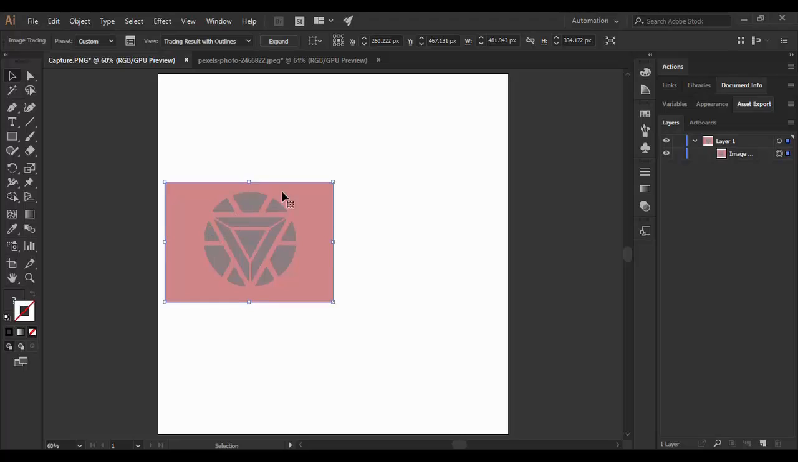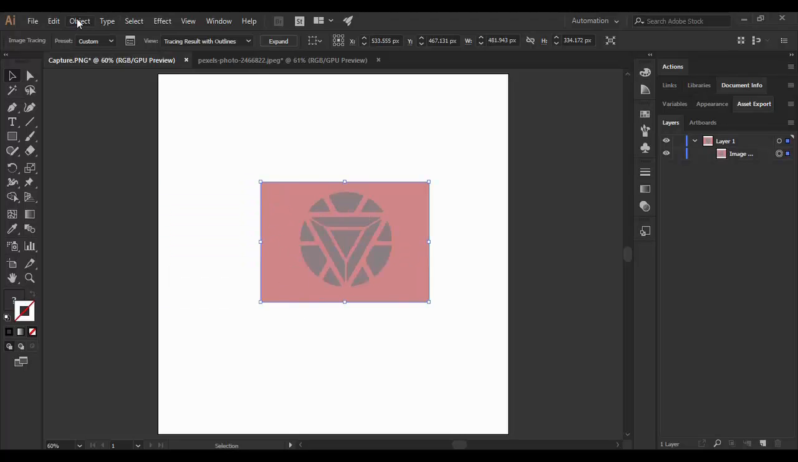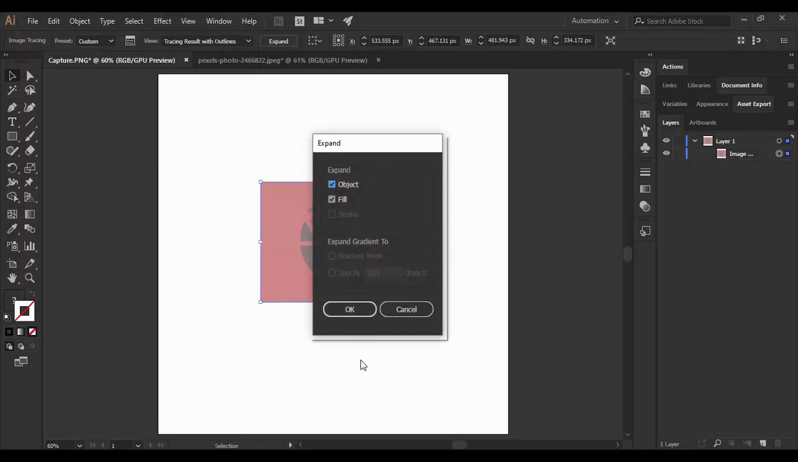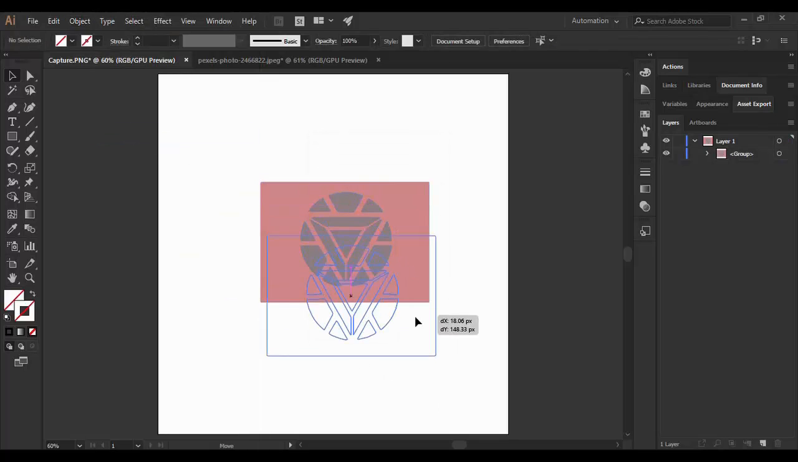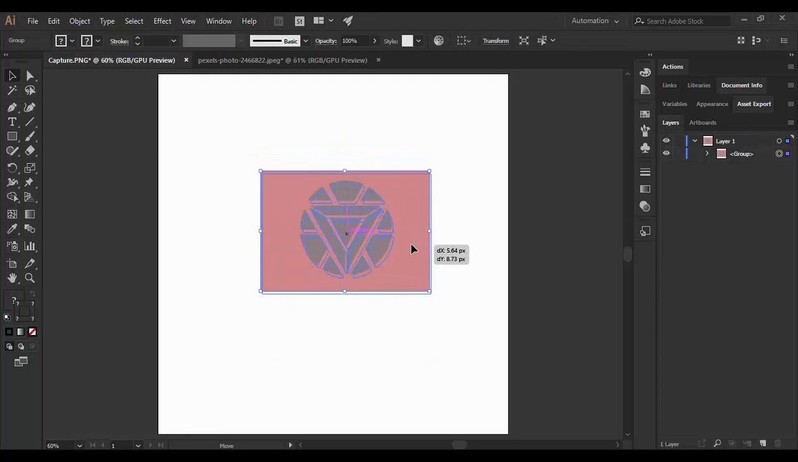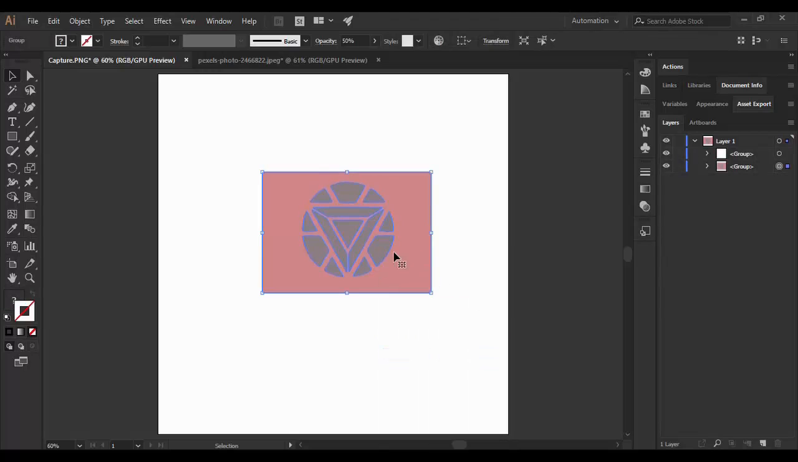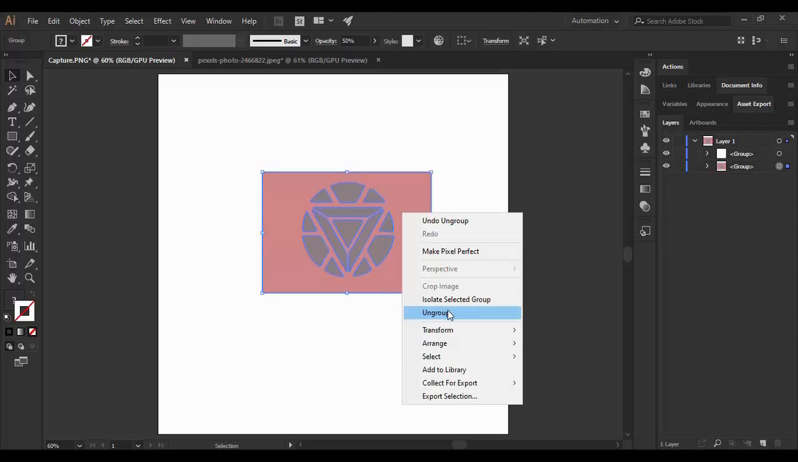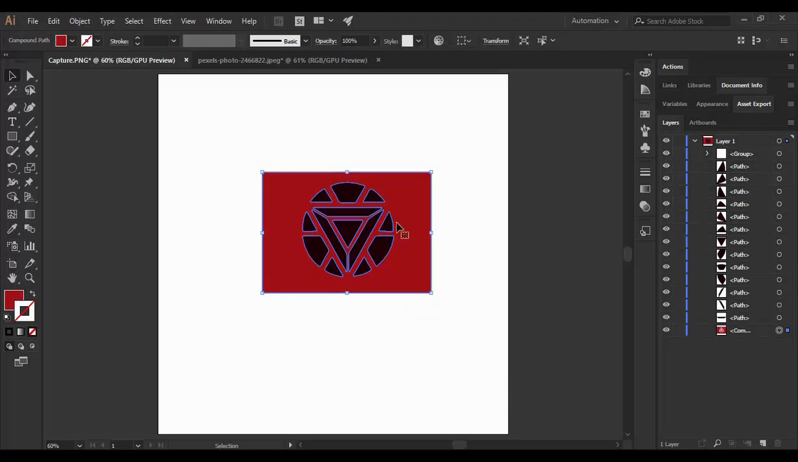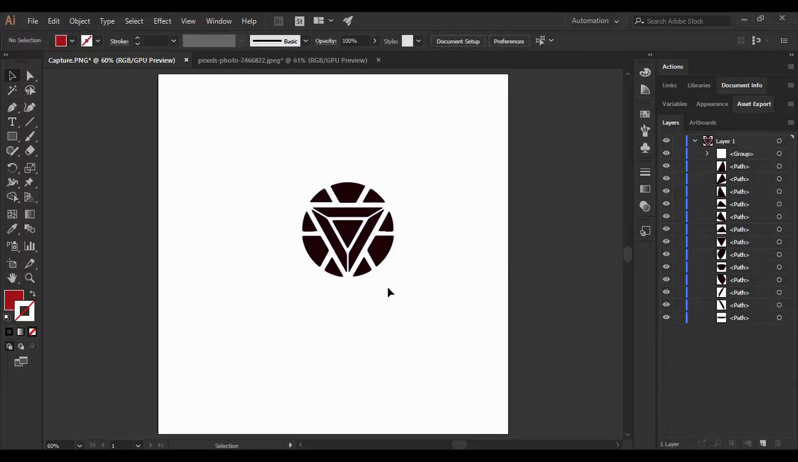Now once you have traced your image, you can drag it in between, then go to Object, click on Expand, and then click on OK. Then you can see that this is the kind of result that you have got. Now you can right click and go to Ungroup. So all of your things would be ungrouped like this. Then what I'm going to do is delete this black background, and these are the vectors or the shapes that you have got. Now you can select all of them and increase their size.